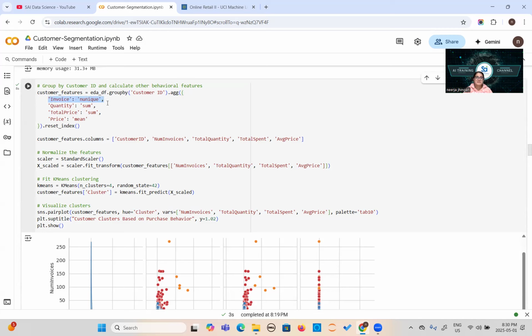Sorry, any unique means it will pick up the unique date of the invoice. Based on that, it will do the sum of quantity and total price, and it will take the average price, the mean of that one. Okay, so we reset the index and prepare this data set, and then we will set a new column because we are preparing the features here too.